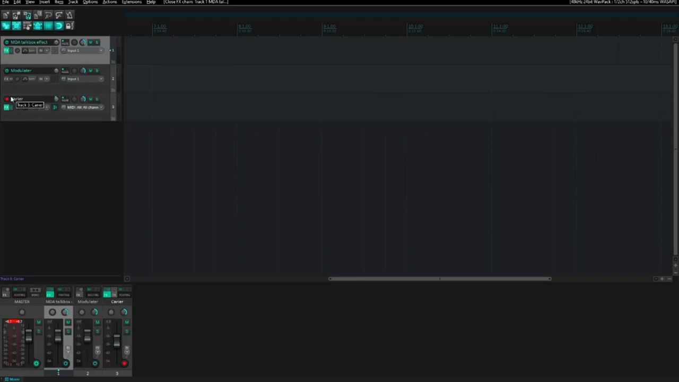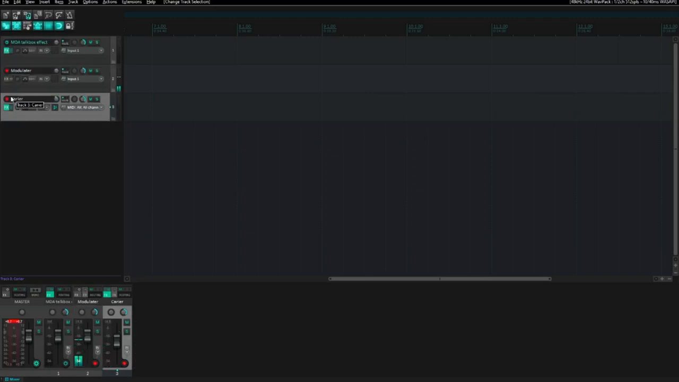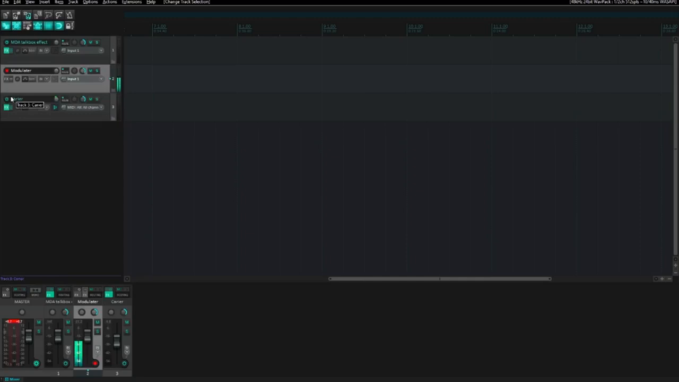Now the effect is there. Let's record something. The modulator track is armed and the carrier track is unarmed. We have to unarm this and arm the modulator. Alright, so pre-roll on, pre-roll off.